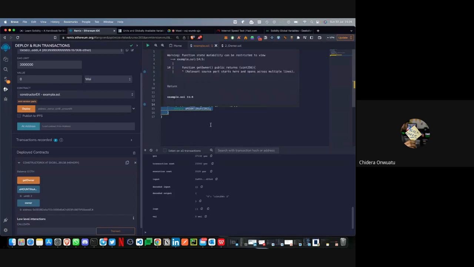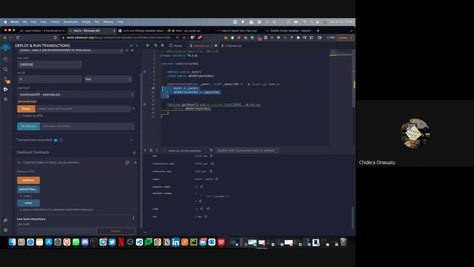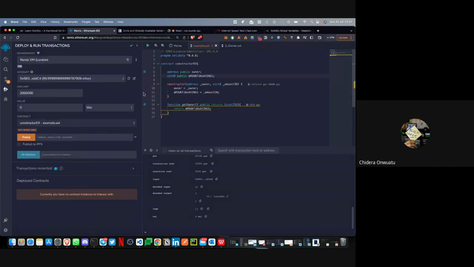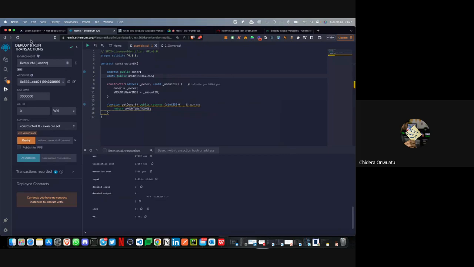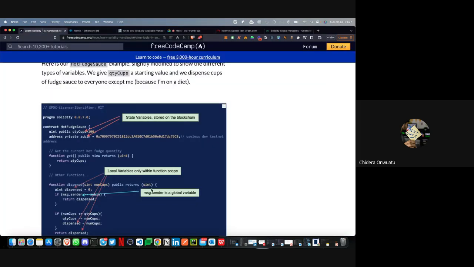So that's basically what the constructor function does. It helps us set our default state variables before we deploy our contract. So I hope that's clear, because it's one of the key aspects of Solidity.